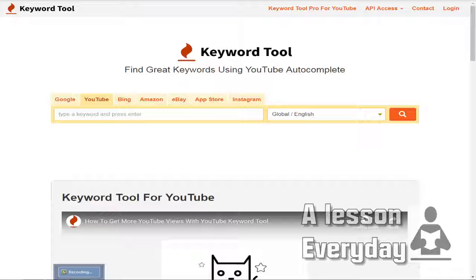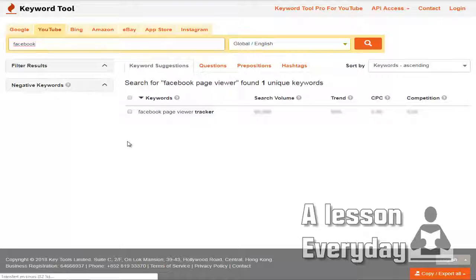Today I'm going to show you how to export keywords to your Excel so that you can do whatever you want with the keyword lists. So let's type in here, for instance, Facebook. Check what people are looking for when typing Facebook.